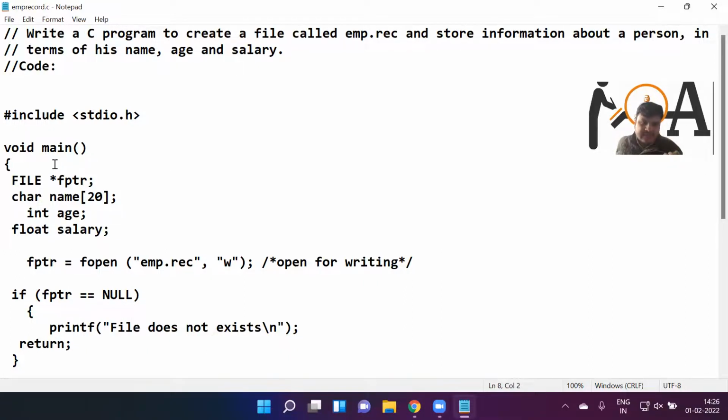The concept is that we are going to create a file pointer, *fptr, of FILE type, and one array whose name is name, with 20 memory allocation just to hold the name of the person. The type is char. One more variable, age, integer type. One more variable, salary, whose type is float.